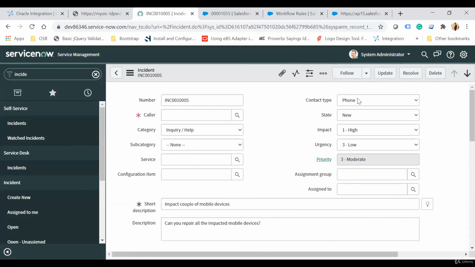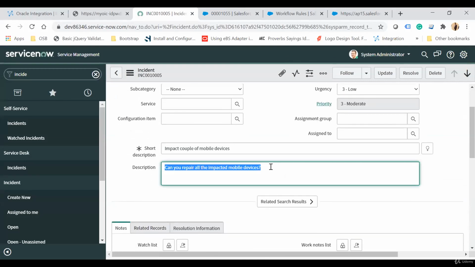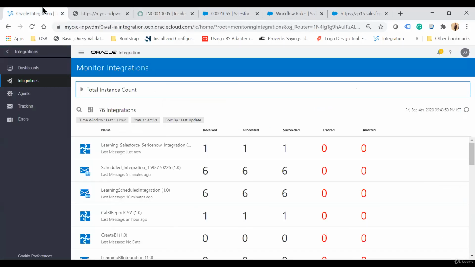You can see the contact type is phone, state is new, impact is high because we have selected high and it has been set to 1 high. Urgency and priority will be set automatically. And here you can see the short description and then description which we wrote. So this is how you can convert your cases into incidents in ServiceNow. This is how you can make the Salesforce to ServiceNow integration.